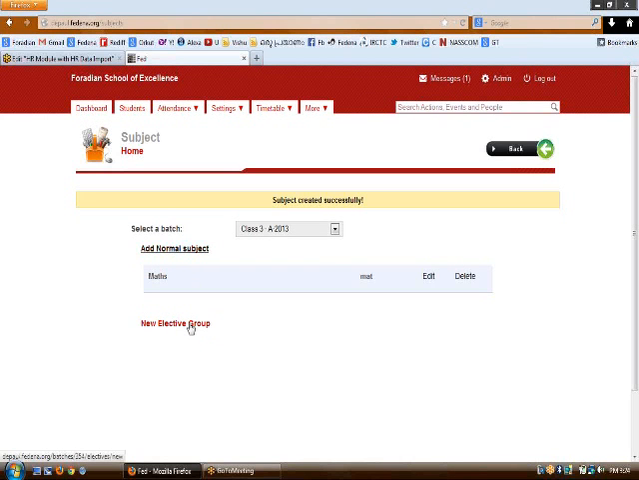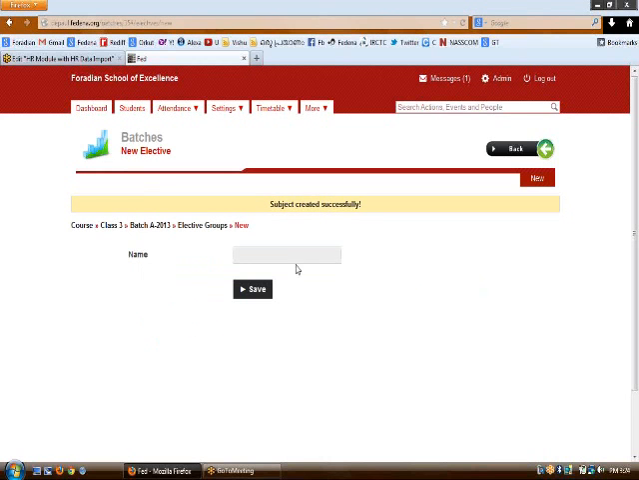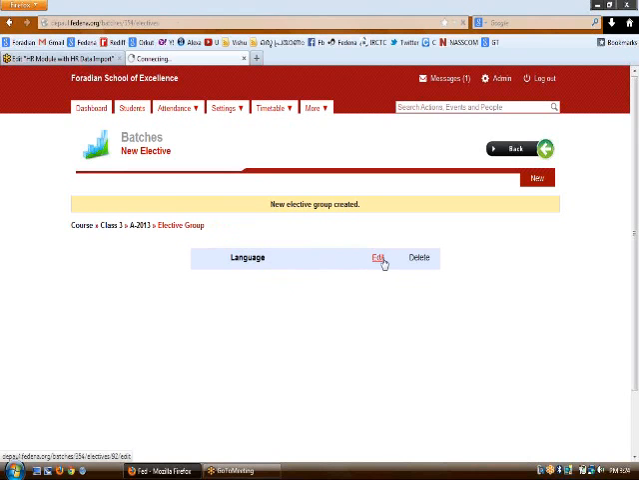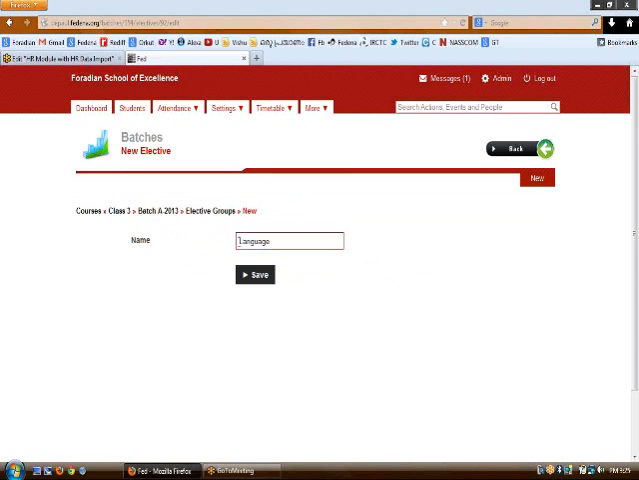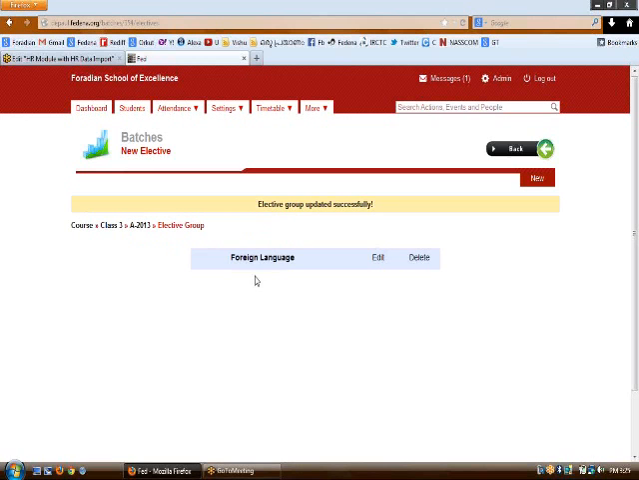Now if you want to create an elective group where you are asking the students to have a choice of taking multiple subjects as per their preferences, then you need to create an elective group here. Let us say that I'm creating a group called language, or if I want to edit it, I can also do it by using the edit button. So this would create my elective group called foreign language.